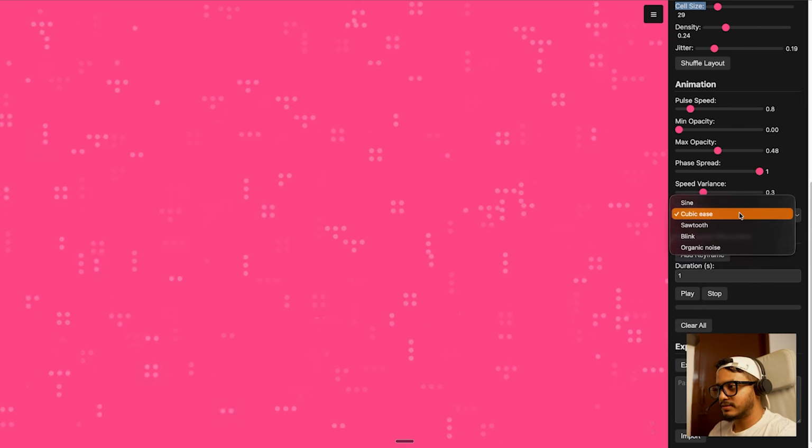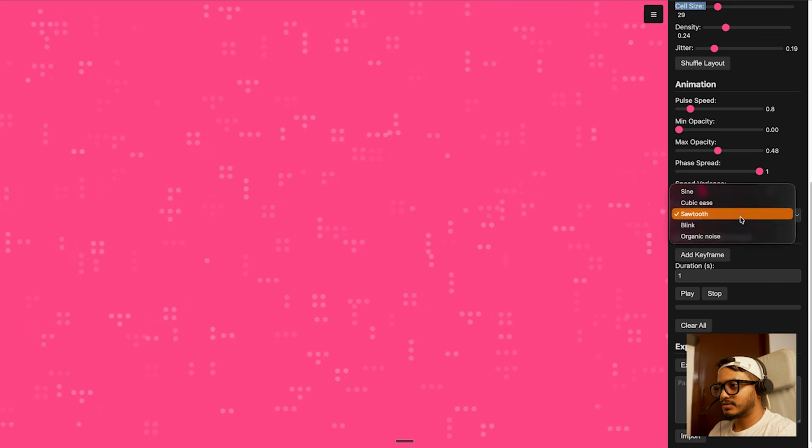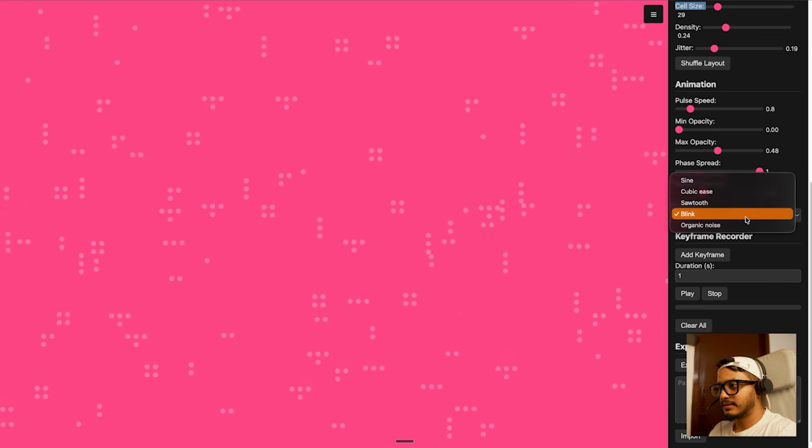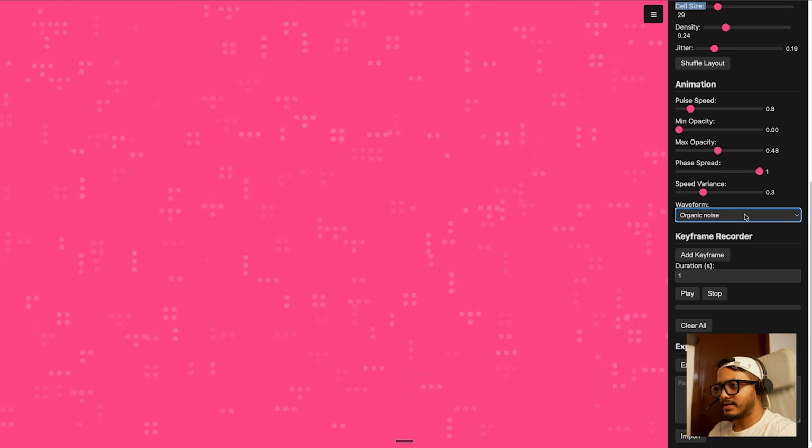As you can see, this is cubic ease. There's something called sawtooth. There's something called blink. Something called organic noise. I think I like sine the most. Again, like the previous one, you can simply just record the screen, export it, and use it inside of After Effects as a great background.